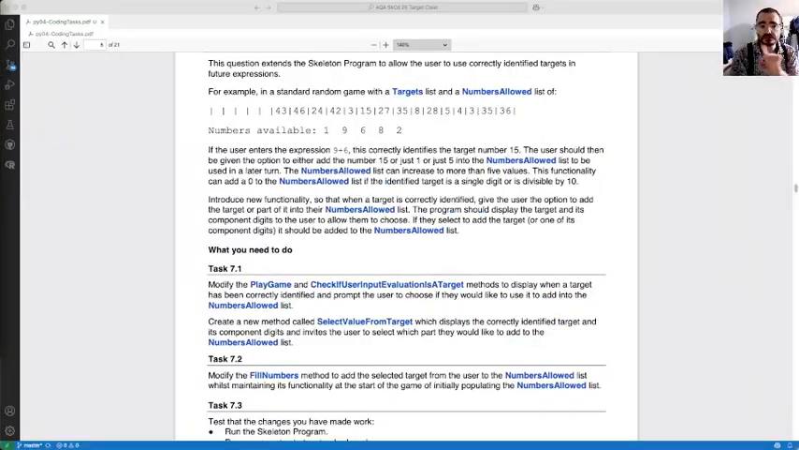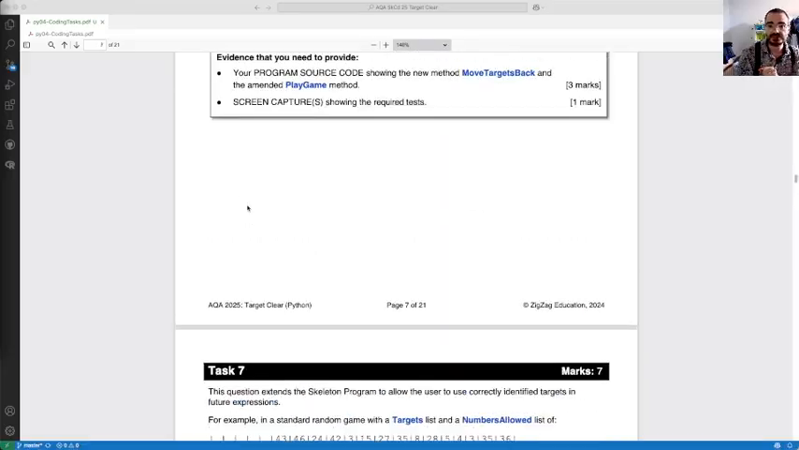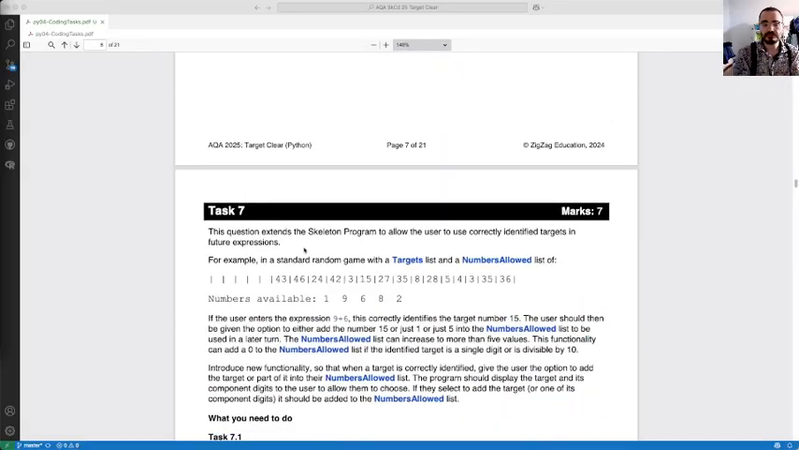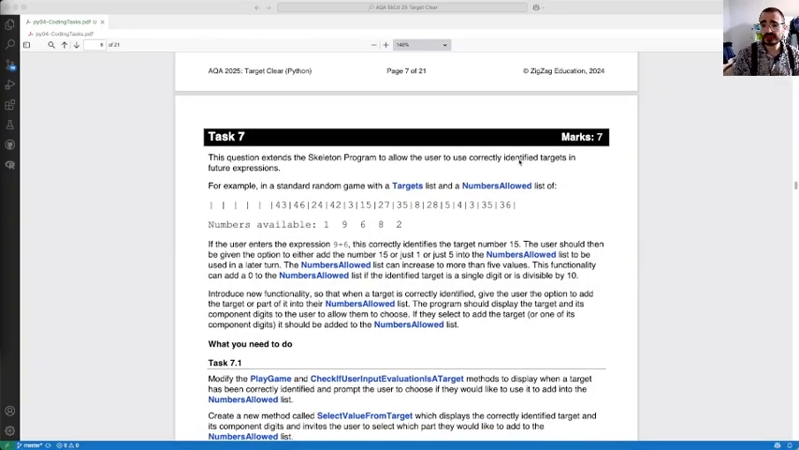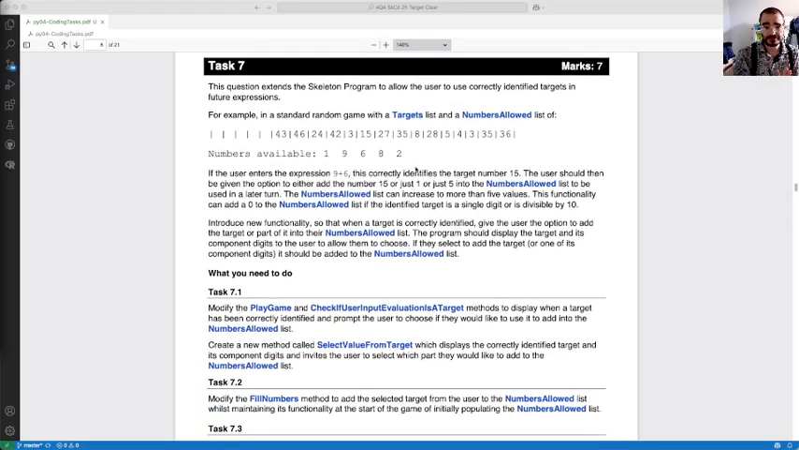Hello everyone, I am going to do the next ZigZag task I haven't done, and that is task number 7. Task number 7 is this one. We want to extend the skeleton program to allow the user to correctly identify targets in future expressions. So that's not a good description of the task.